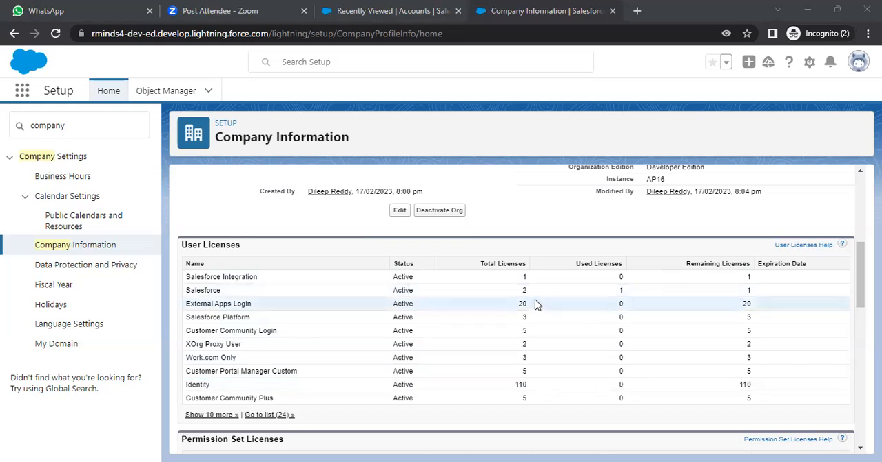For the Salesforce license, there are two licenses and I'm using one. For External Apps Login, we have 20 and I haven't used any, so all 20 are remaining. And Salesforce Platform, this is another important one. We have three licenses and haven't used even one, so we are left with three. So these are the different types of licenses. We'll be discussing the top 3 to 4 of them, and you can explore the 20 plus different types of licenses in Salesforce.